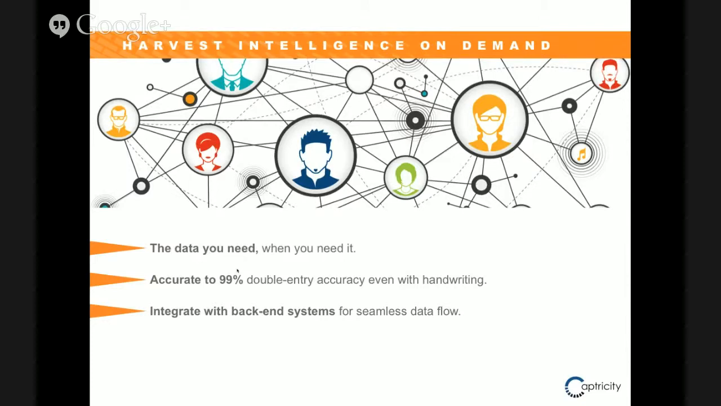The process that Captricity takes the data through yields 99% plus in terms of accuracy. We did a bake-off that was overseen by the Food and Drug Administration here in the US, and we were able to achieve better data entry accuracy than the best run double entry program, even for unconstrained handwriting.